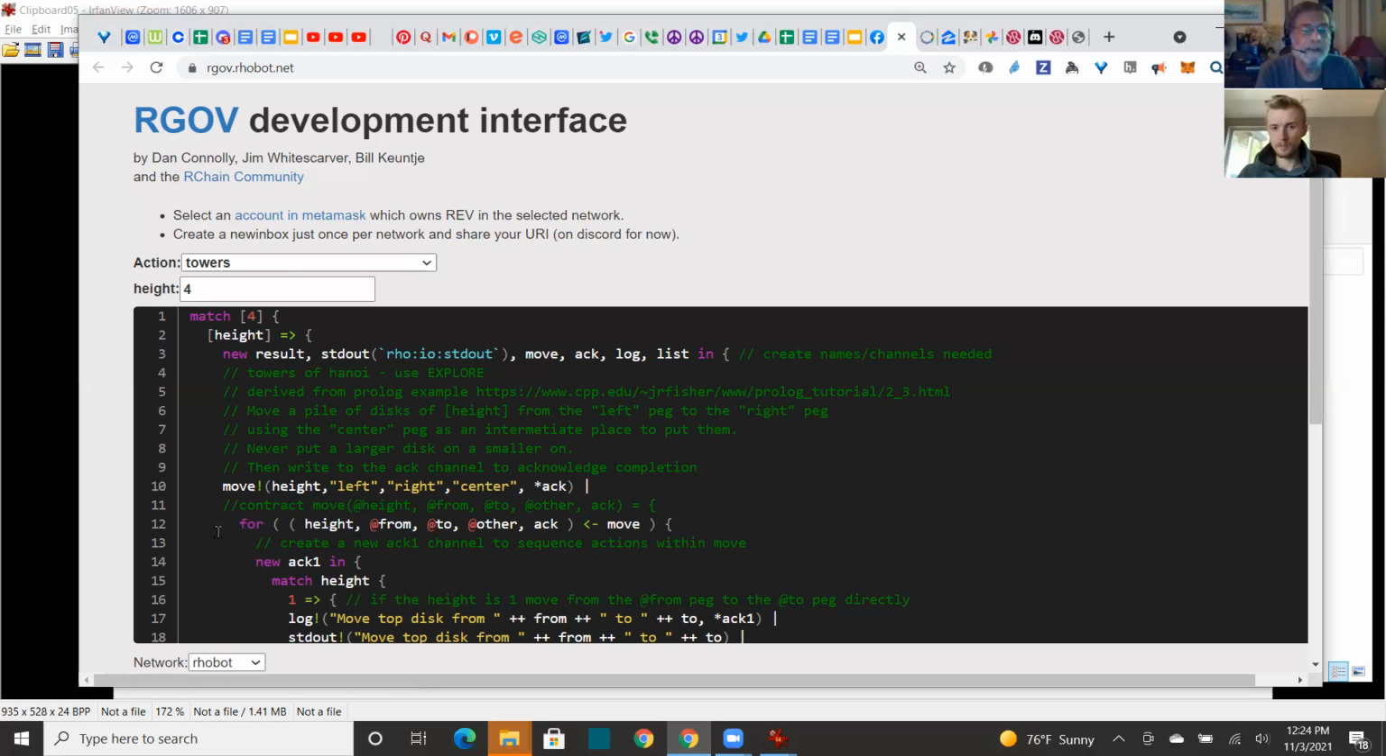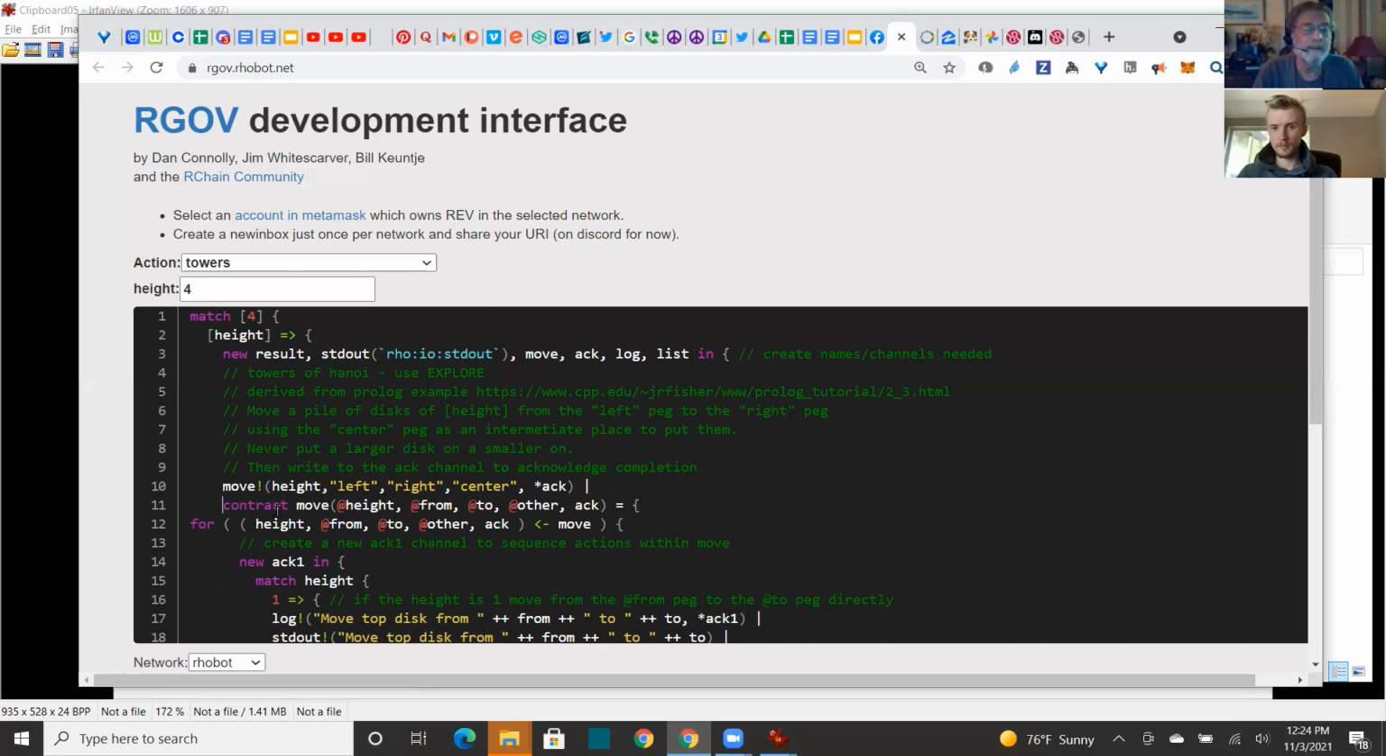Oh, so this for statement is equivalent, almost equivalent to this contract. The difference is this contract does a persistence. It doesn't just run the code one time when it gets this pattern. It runs this pattern every time. Every time we send five arguments to the channel move, it's going to run this code that follows in the curly braces. Whereas the for statement here only reads it once. So if we send something to move twice, it's not going to do it.